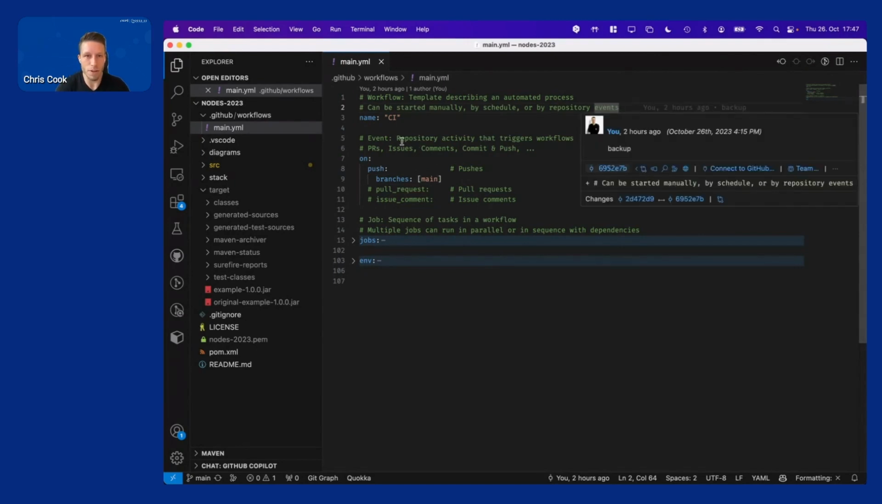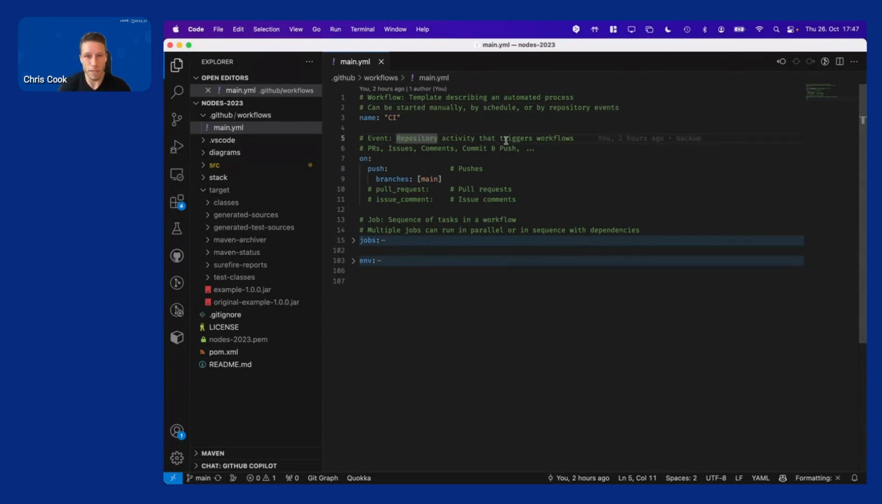So what are repository events? All the activities that happen in your repository are events that can trigger workflows. For example, pull requests being submitted, issues being opened, comments being added, and of course, every Git commit and push is also an event.